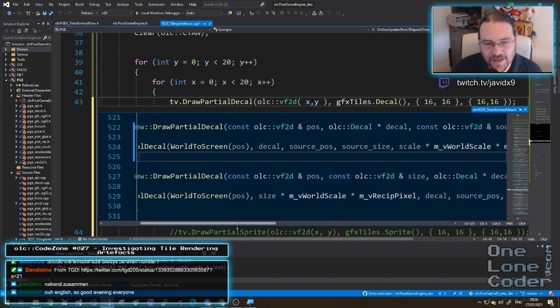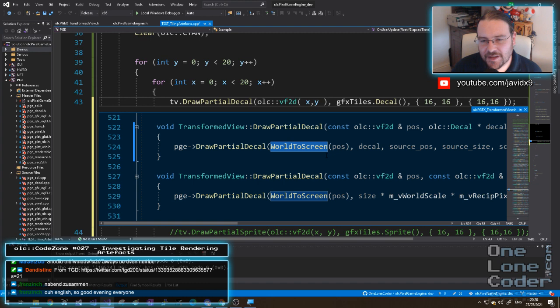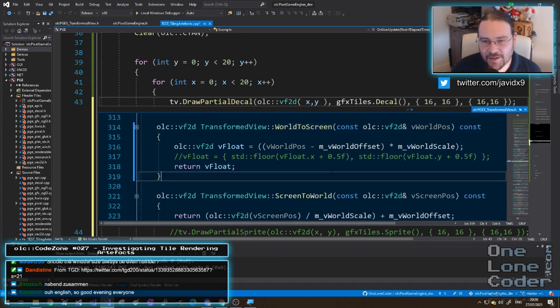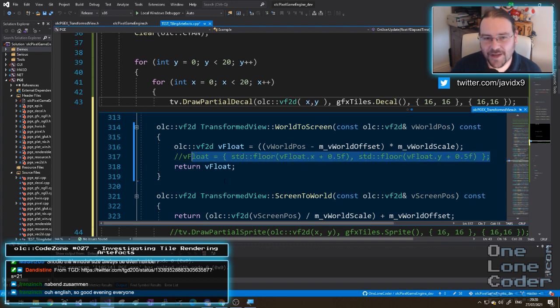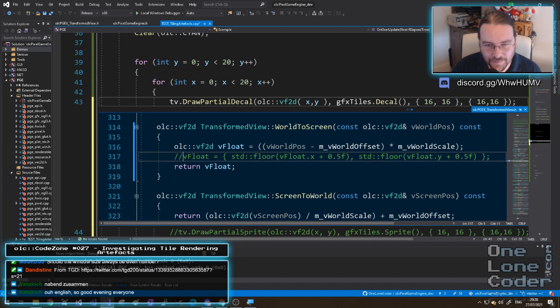So all we can see straight away is that the draw partial decal for the transform view immediately calls the PGE draw partial decal. It just does a little bit of translation with this world to screen. So let's have a look at world to screen. And now you can start to see things where I've tried to hack things to make this work. This is one of the things I wanted to do today, is tidy up some of these files, because I've got all of these bits and pieces that I've been sticking in here.